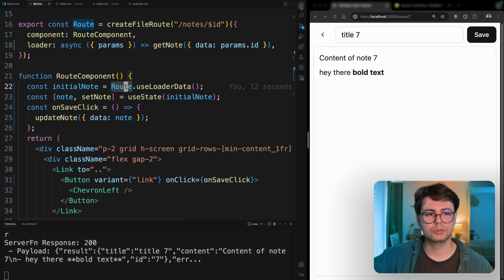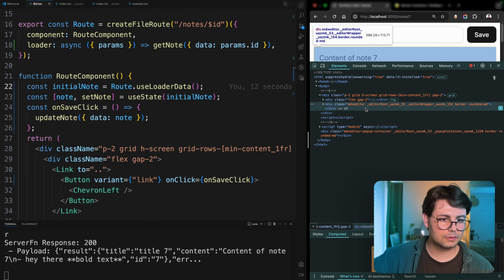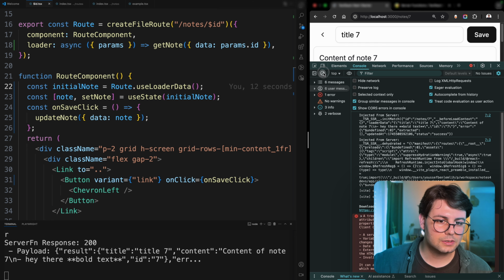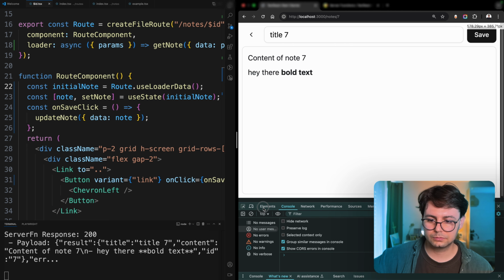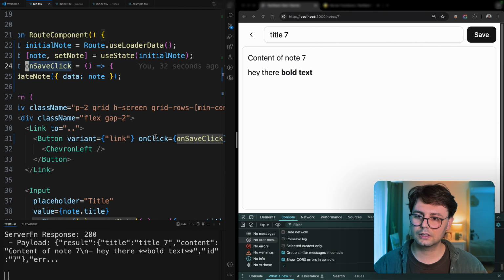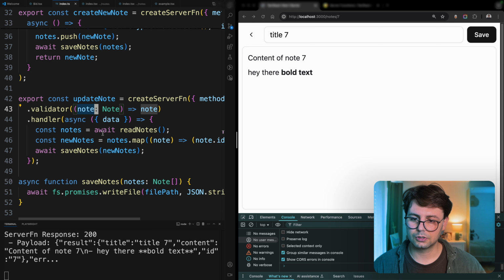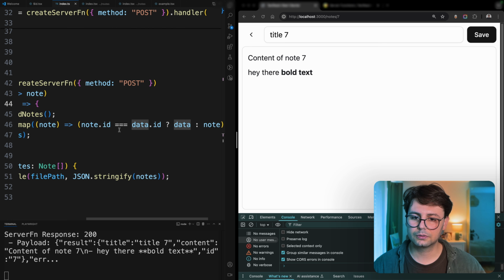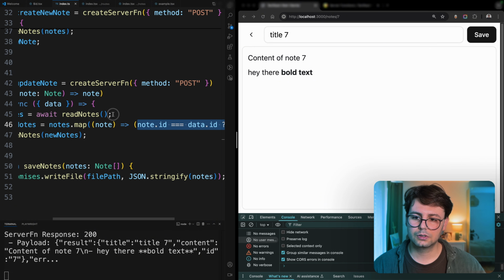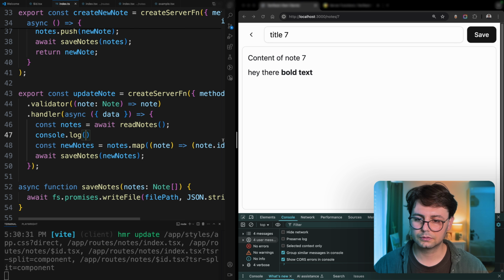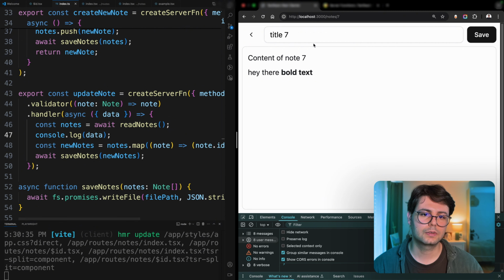I'm actually eager to know what is happening in the backend and why this is not updating. So let's check out the console if we have any error. We do have a few errors, but it's not related to our stuff. So yeah, on save click, update note. So here we get this node data and let's console log this data here and see what we get.